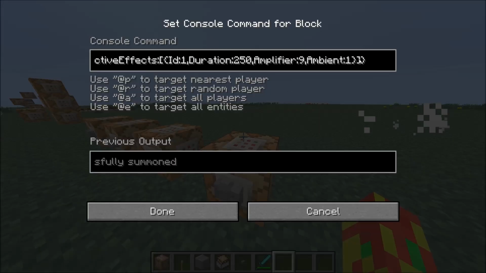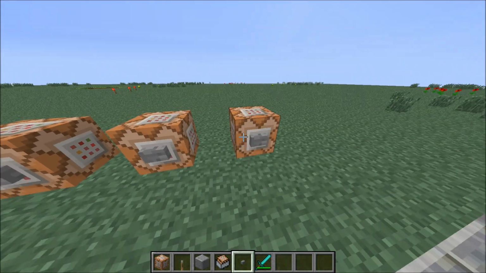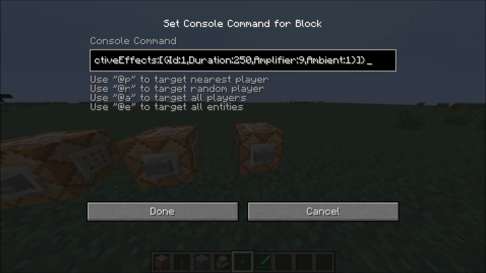So now if you want to do multiple effects, you're just going to have to basically use the exact same format we went over. Just copy the thing in the little brackets, then put a comma here, and then you can specify your other effects.